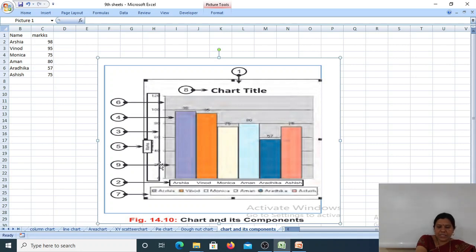Next, the sixth one is the plot area. This is the plotting area, a window within a chart. It contains the actual chart itself, and includes the plotted data, data series, category and value axis.